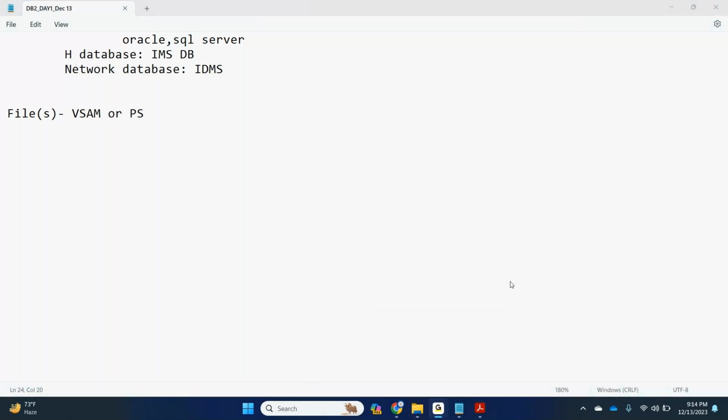Any queries, team? Manjula, any queries? For high security, and we can store huge data. Kiran says that compared to files, we can use DB2 for high security, and we can store huge data. Yeah, I agree with you, Kiran. Real-time data processing, files are also used for real-time processing.